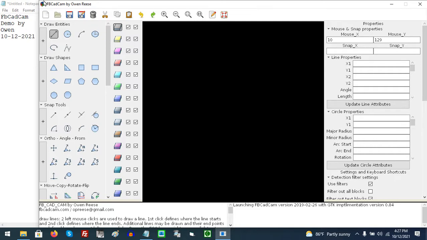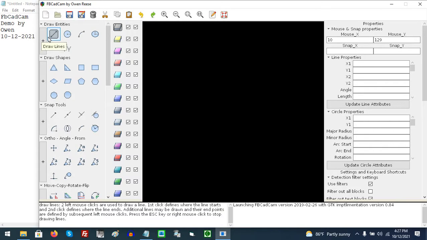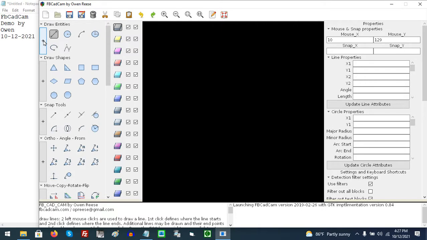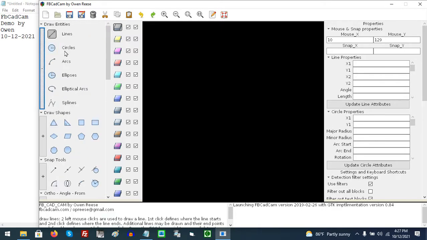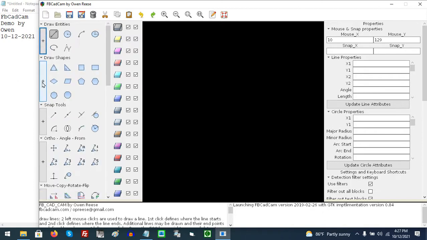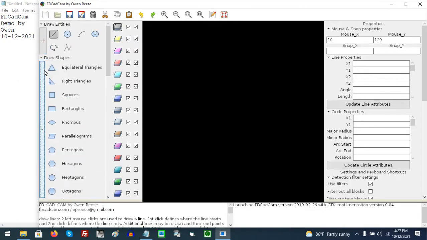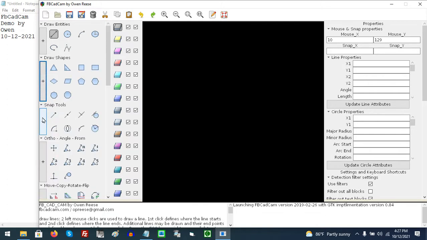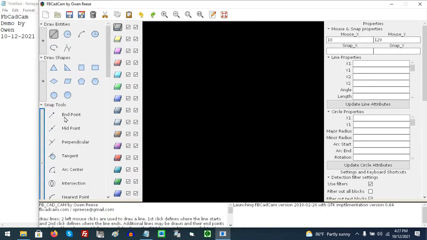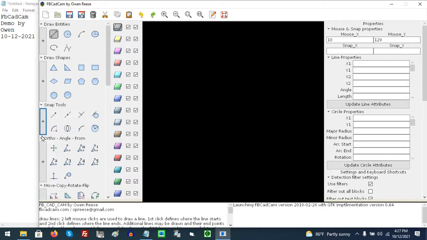Alright, on the left-hand side of the application, you have different things that you can draw. For example, you can draw entities such as lines, circles, arcs, ellipses, elliptical arcs, splines. You can draw shapes, equilateral triangles, right triangles, all the way down to octagons. Over here you have some snap tools, snap to the endpoints of lines and so forth.